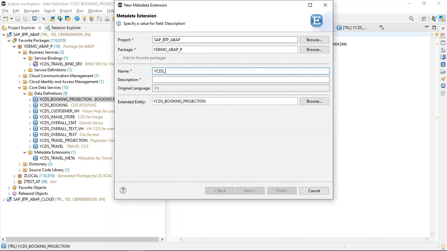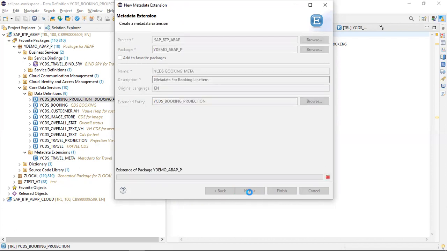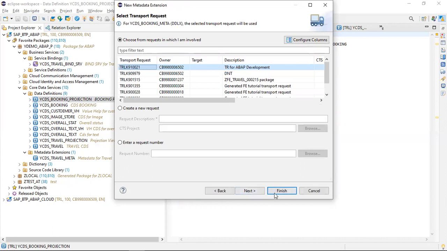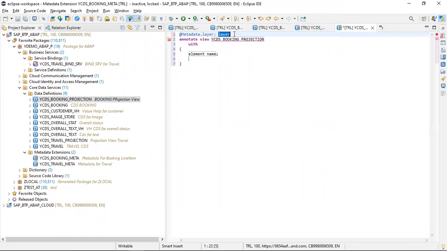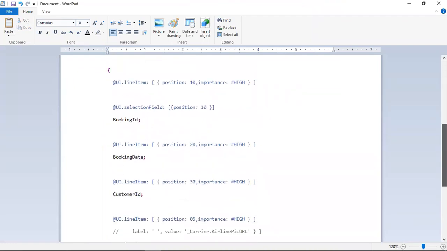Y CDS booking meta data. Okay, metadata for booking, main item. Next. Finish. Okay, so layer, I'll select core. Okay, and now we have to use elements. Okay, so already I have a piece of code for line item, so I'll use the same.